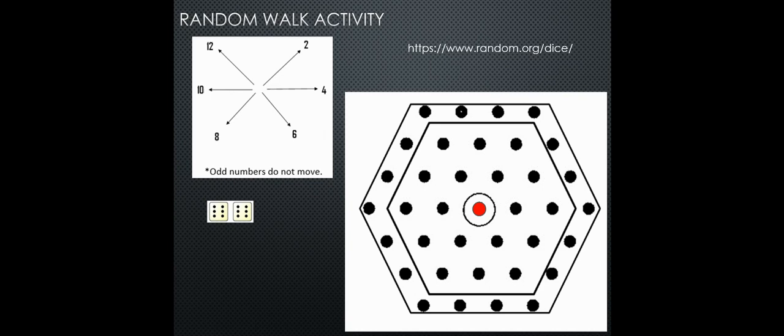Since the first roll was 12, the photon is going to move up and to the left. Okay. So we're going to start there in the center, and we're going to draw a line up and to the left. Then we're going to roll again. Okay, this roll is 5. 5 is an odd number, so it will not move, but we will count it in the total number of rolls.